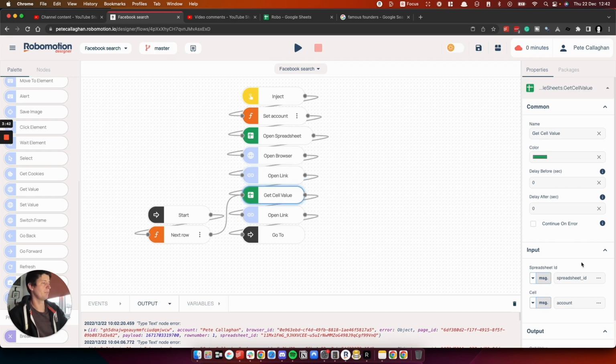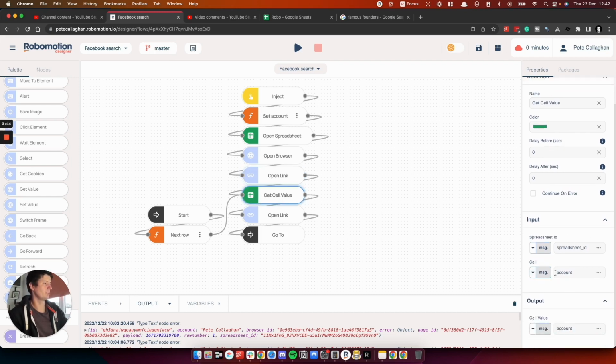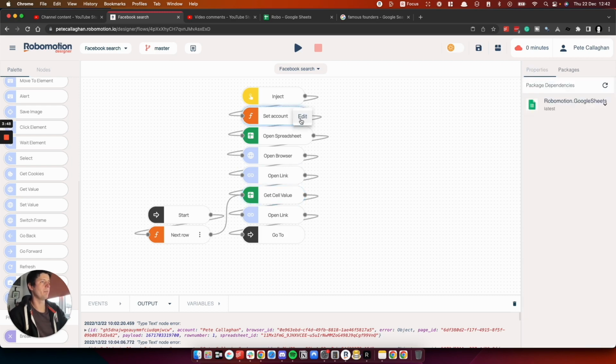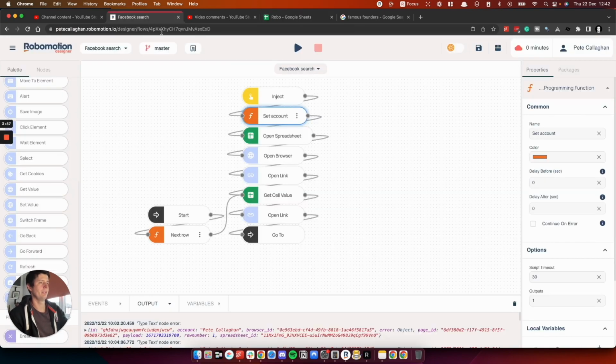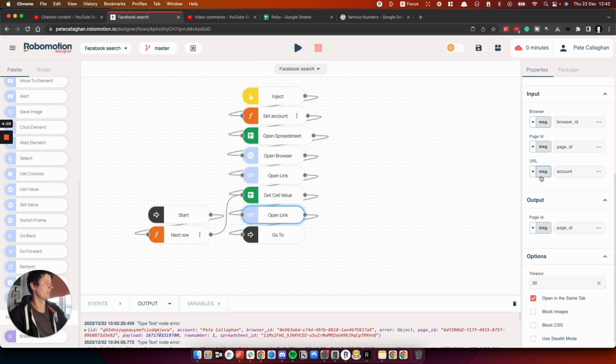Then I'm getting the cell value here, so the cell I'm getting is message.account. And if you remember up here, message.account now equals B1. So it will grab B1, which is Zuck, up the top here. From here, I then open the link. And I'm opening the link of message.account.